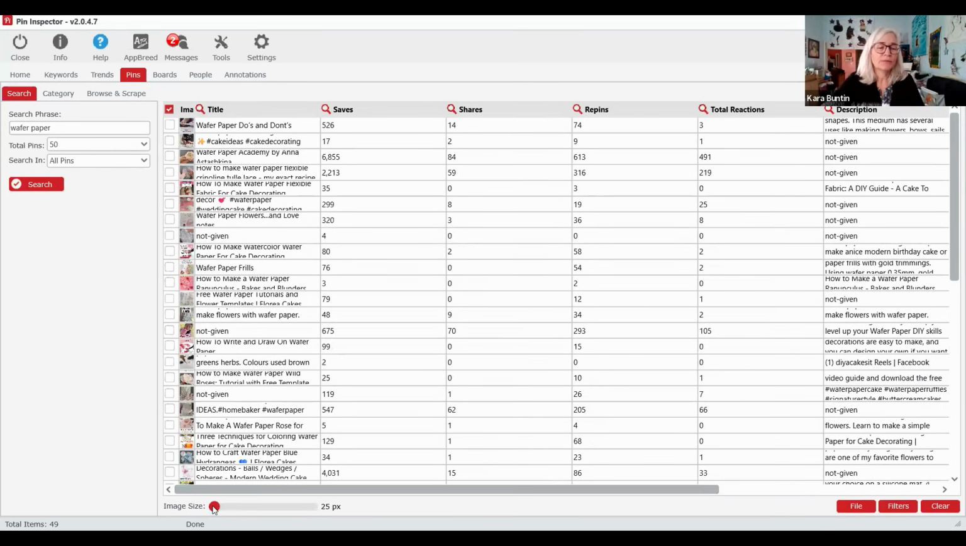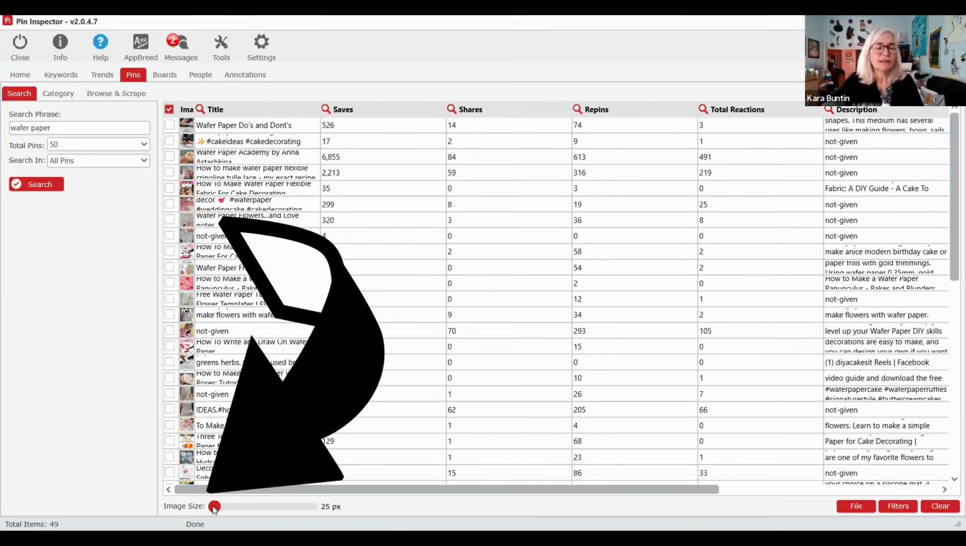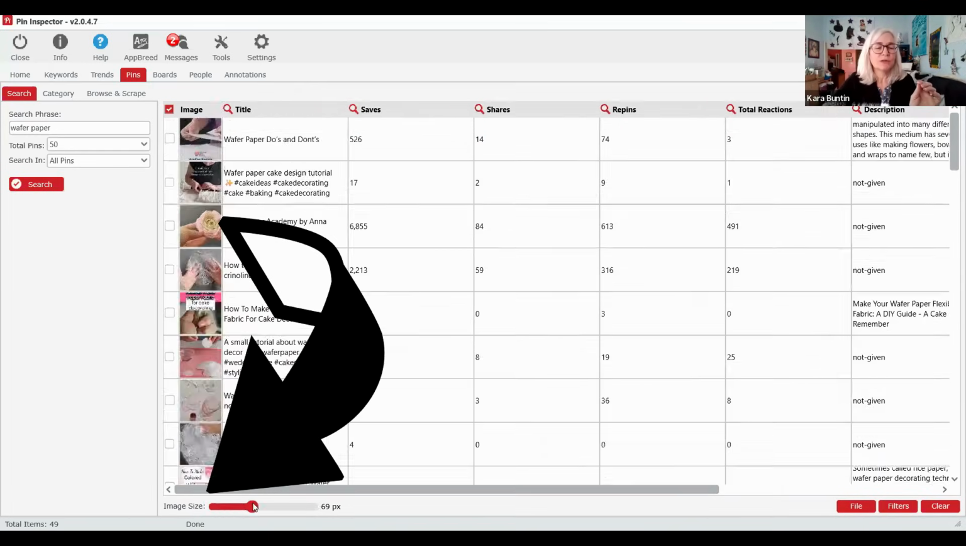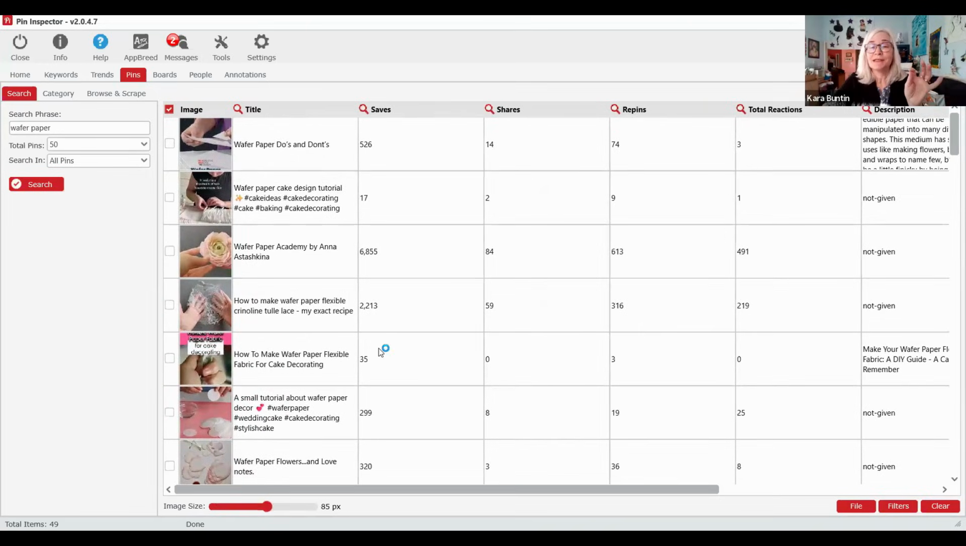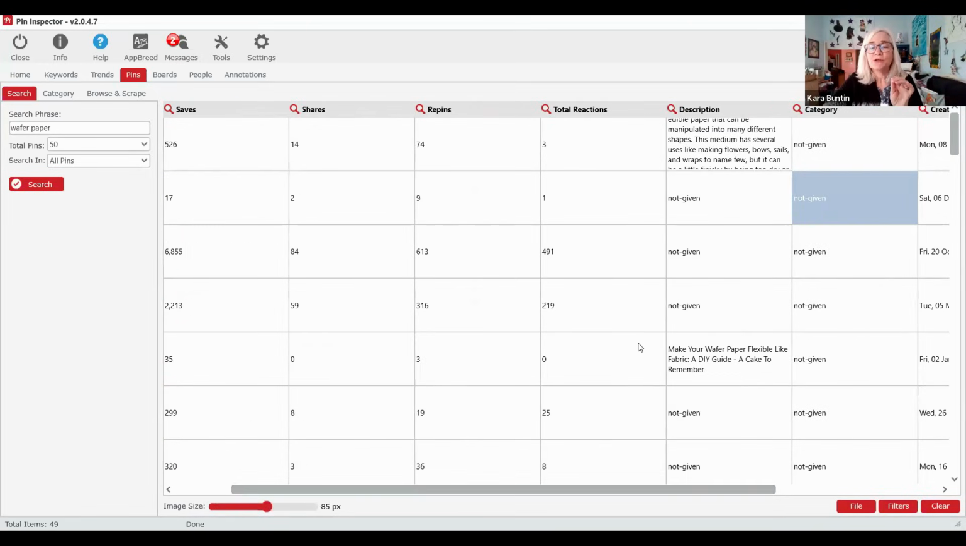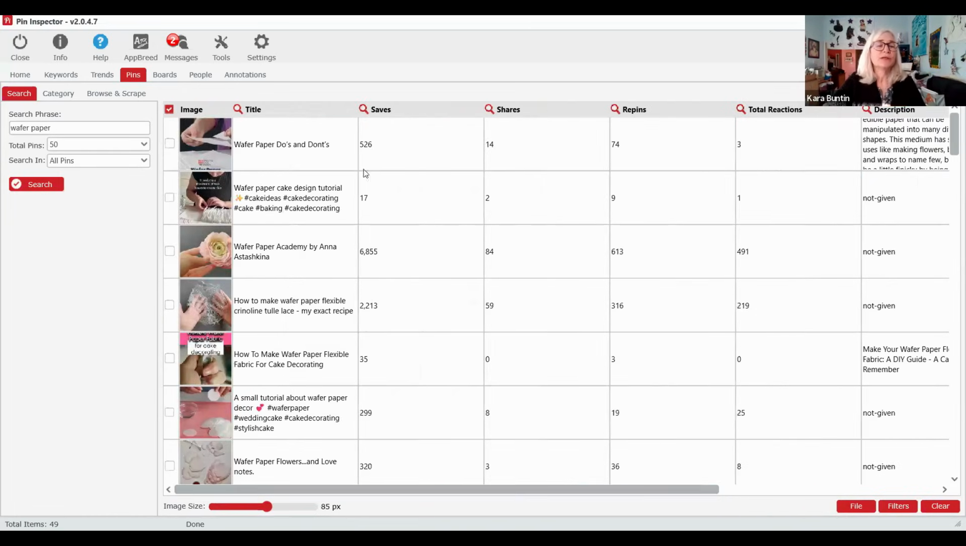Go down here to the bottom, kind of the bottom left, and it says image size. You can scroll this up to make the pins larger so you can actually see the pins. And it also makes it easier to read what's in here. So as we're looking through this, it'll make that easier to read.